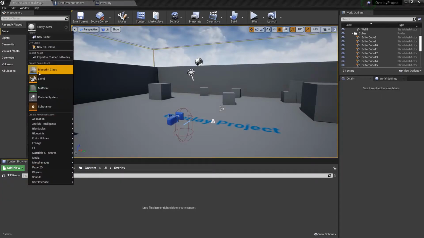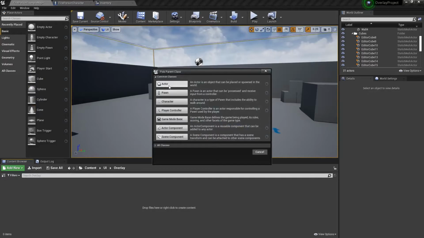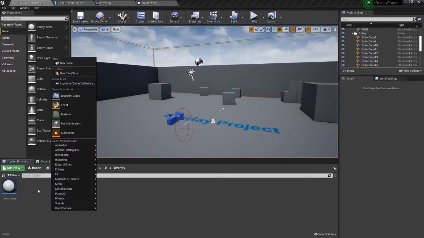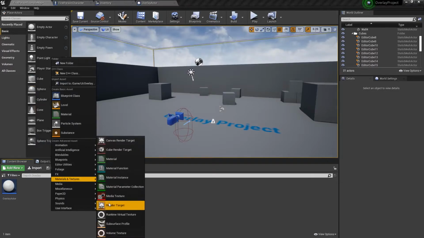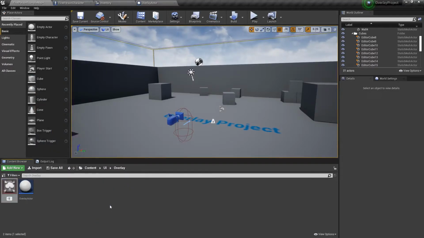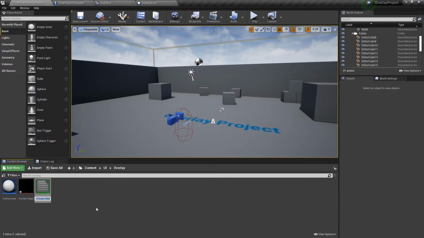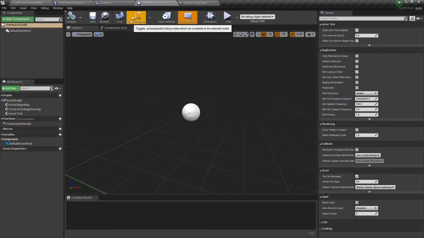We go in here, we click Blueprint Class, and I'm just going to call this Overlay Actor. Another thing I'm going to create is under Materials and Textures, we're going to create a render target. Call this Overlay Target. And of course we need to make a material out of this, so we'll go ahead and make an Overlay Target material. So the first place we're going to start is actually in the Overlay Actor.